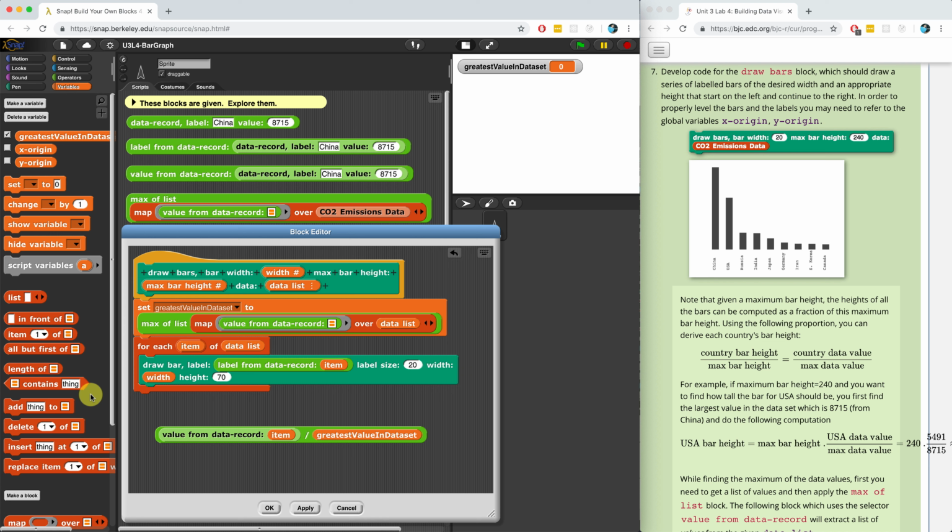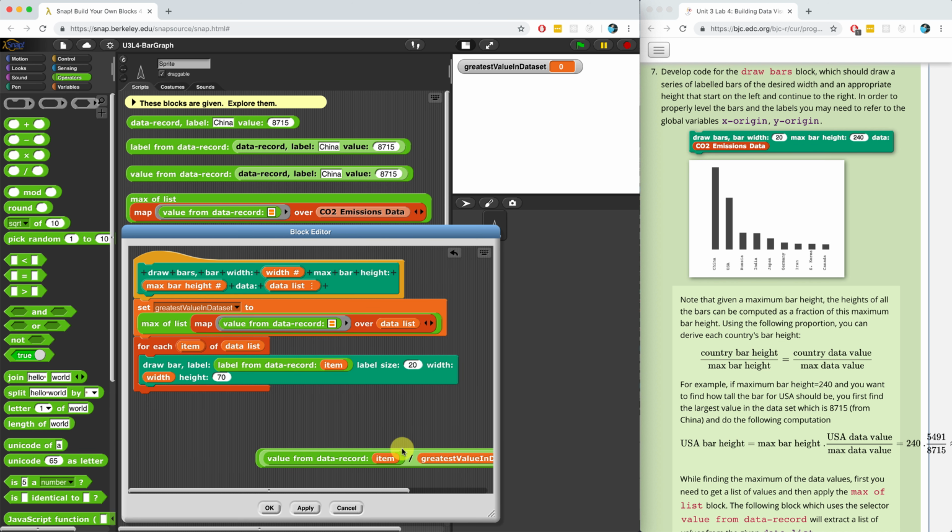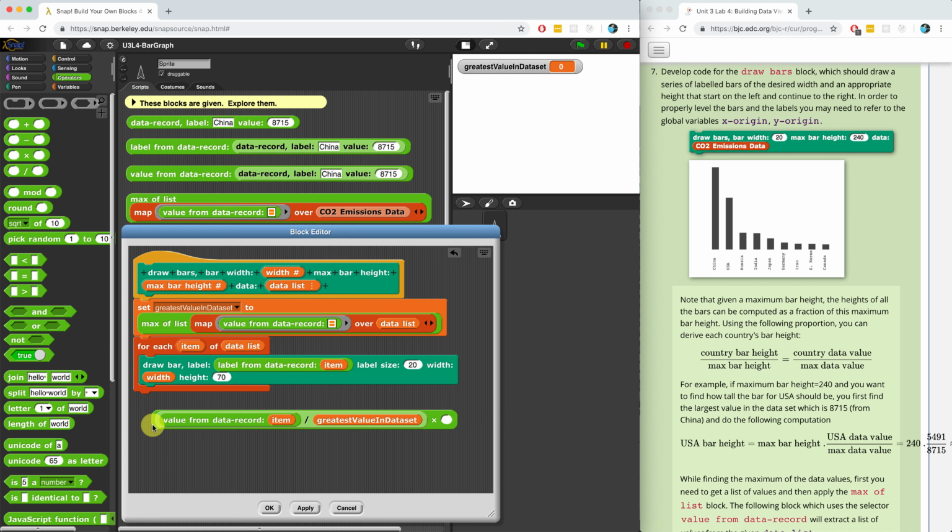So what I want to do is make sure that the bar I draw for that data record is half of the largest possible bar, or the largest bar that will be drawn because of the largest value in the data set. To do that, I want to take this answer and multiply it by the max bar height. In this case it's going to be 240, but since that can change, I'm just going to use the parameter right there. And that's going to equal my height.